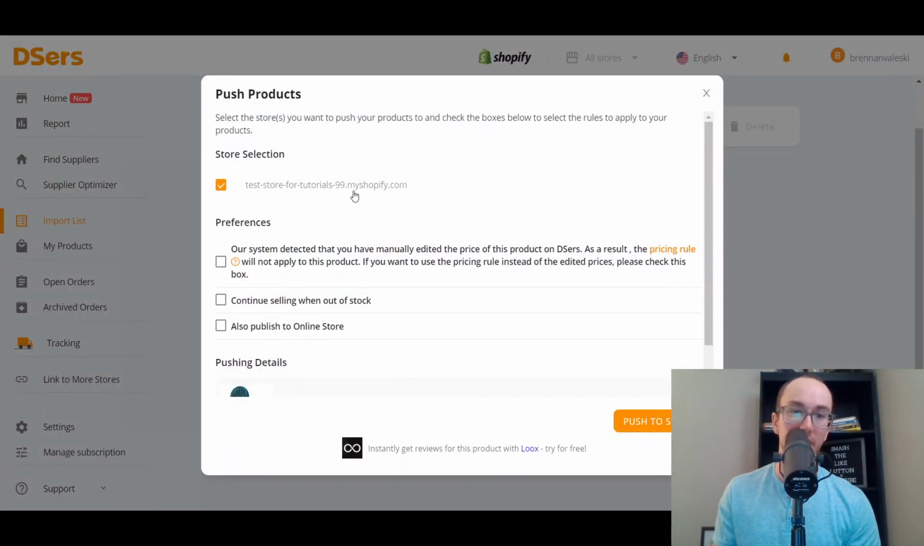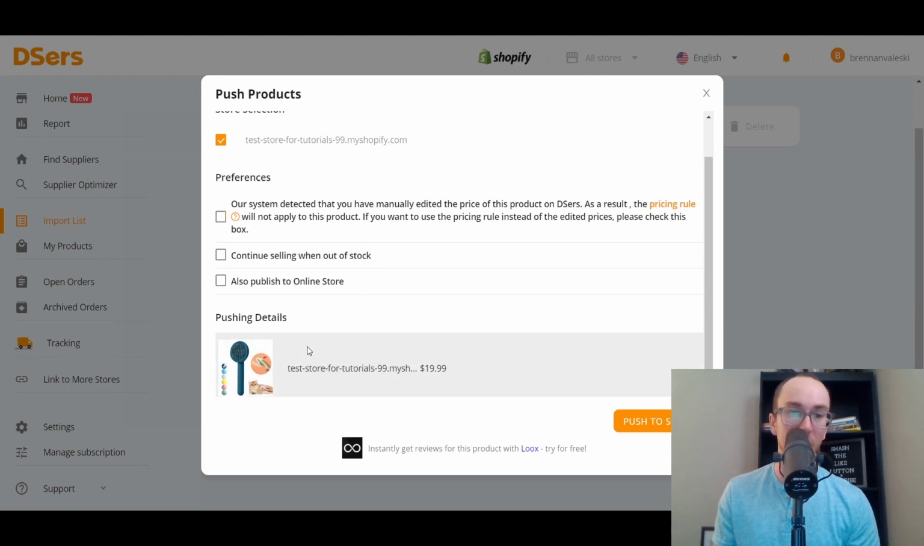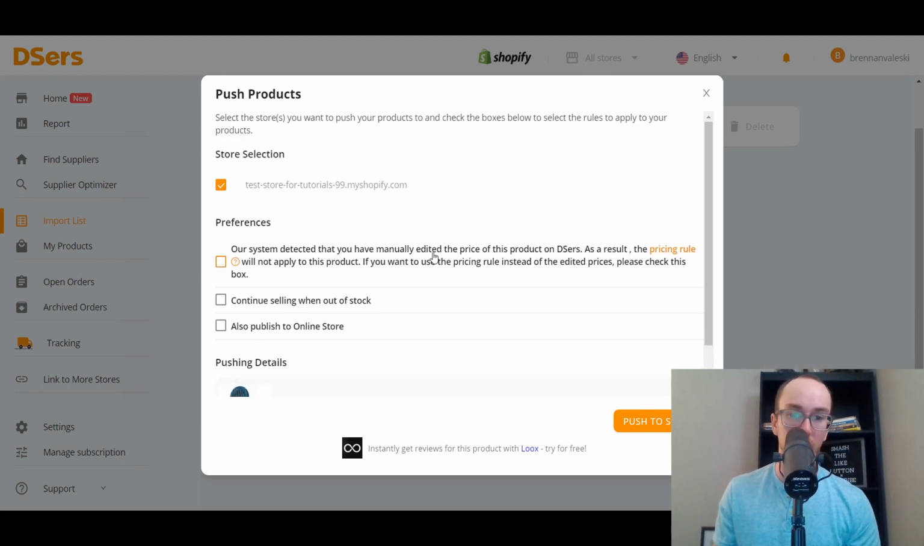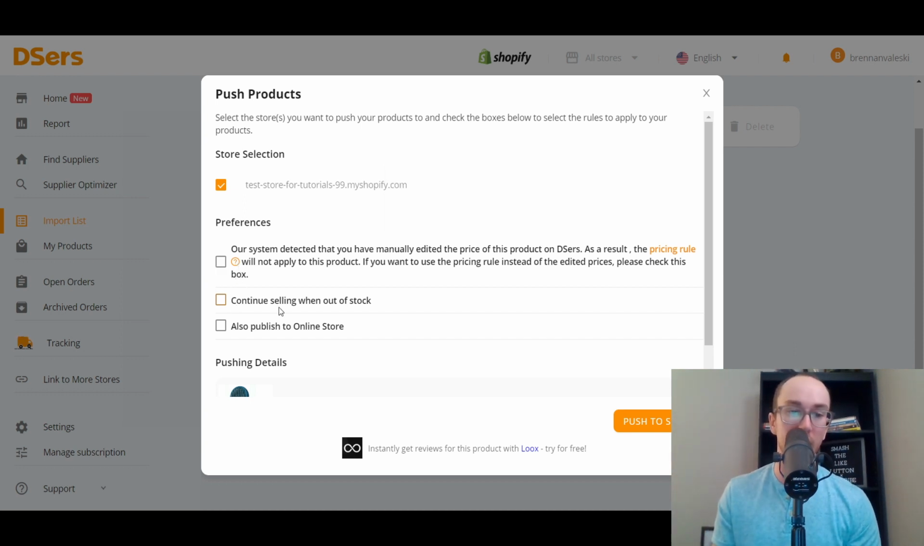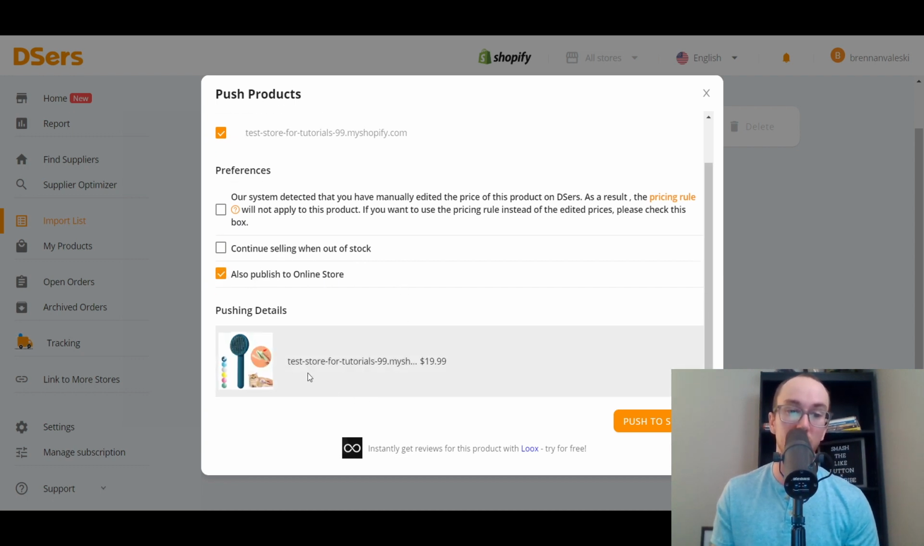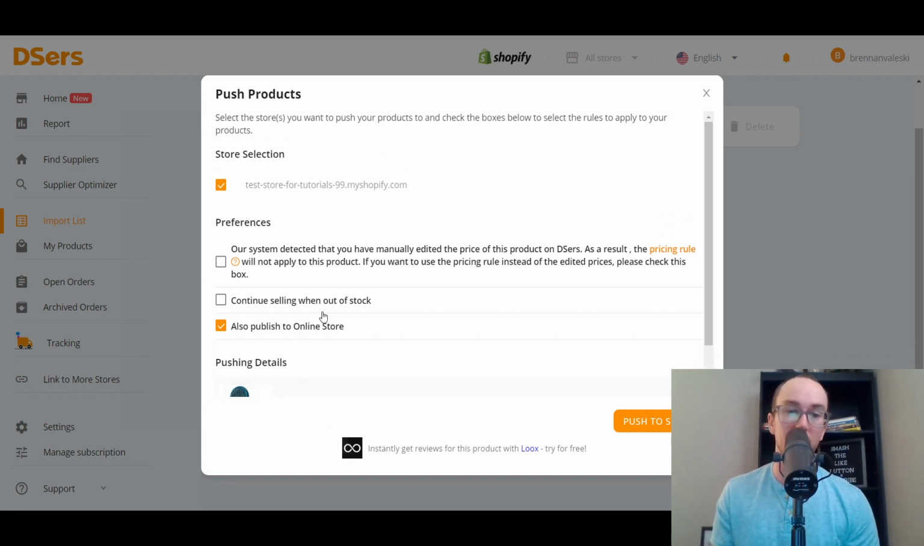And as you can see here, we have the test store. So you're going to make sure you select the store that you're actually selling it within, of course. And then, of course, we don't have pricing rules. You can also set up pricing rules if you want to set up pricing templates, like if you have generally a 50% margin or something like that. You can also set that up, continue selling when out of stock. So we're also going to push this to the online store so you can see it on the online store. That is a great option there.